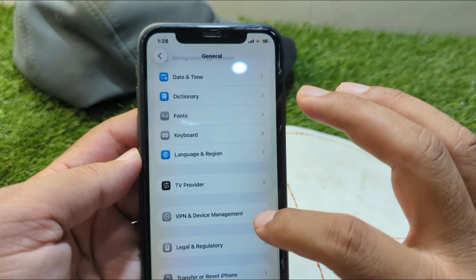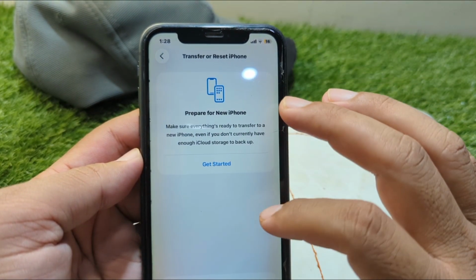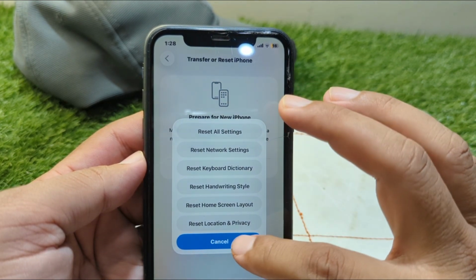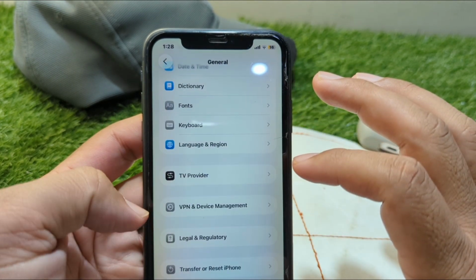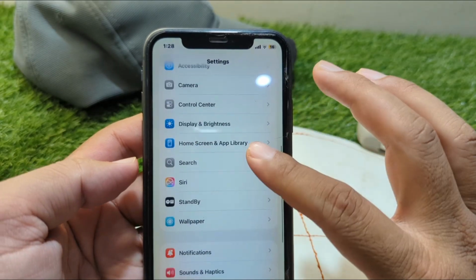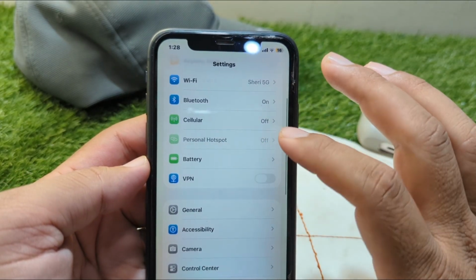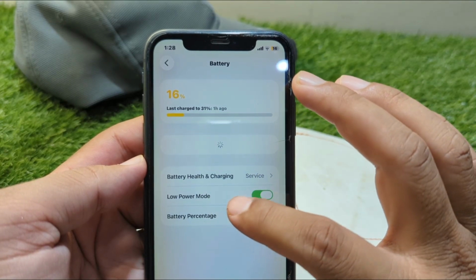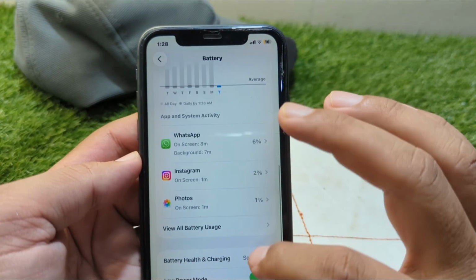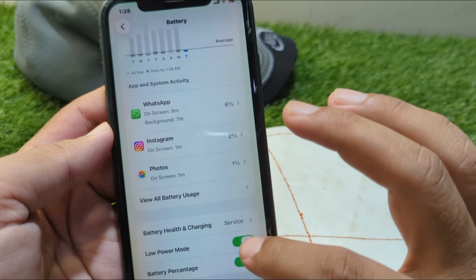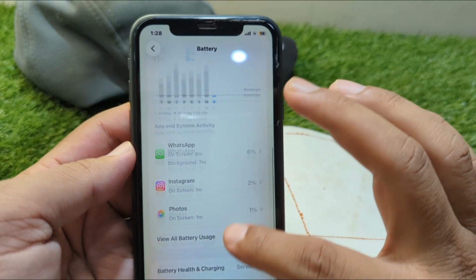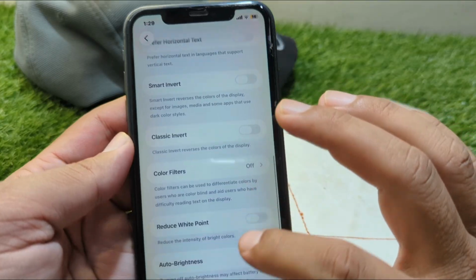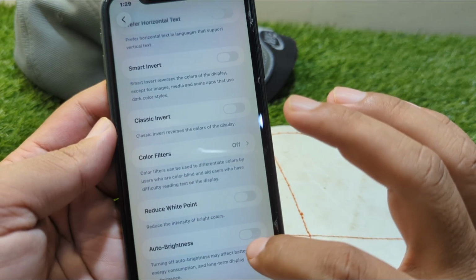So guys, do this, and after this go back and now go to transfer reset iPhone, tap on reset and reset network settings of your device for one time from here as well. So guys, do this, and after this go to battery, and then you have to go to the lower power mode from here, and you have to simply turn it on. So guys, here you can see this, if it is off you have to simply turn it on, and then go to auto brightness, and from here scroll it below and turn on auto brightness from here.